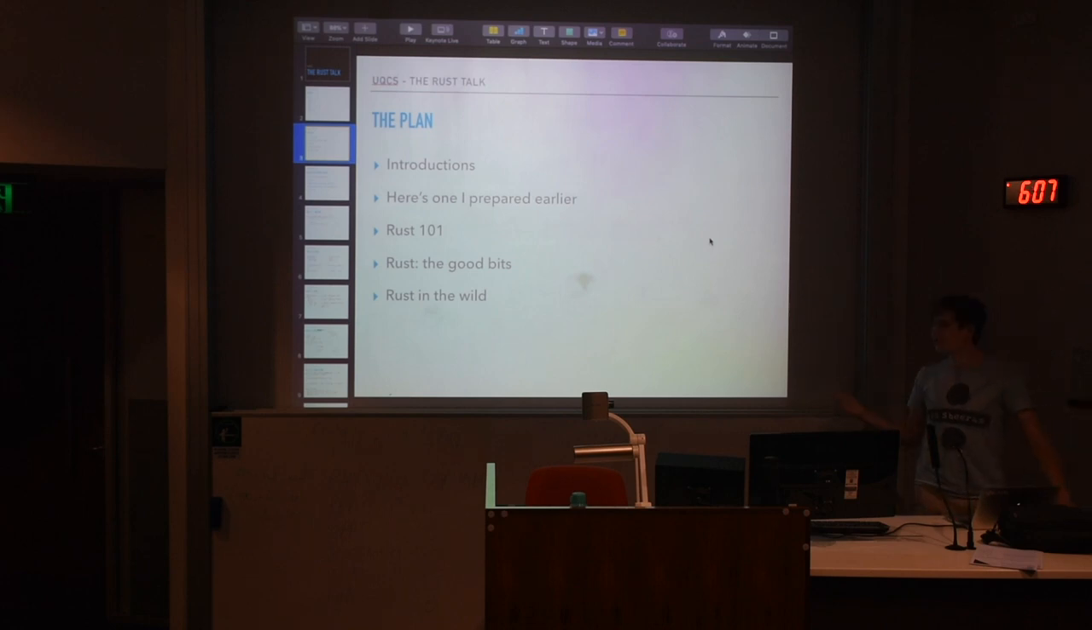So the plan: introductions, that was the last slide. Over the past couple days, I've been hacking together a small toy Rust project, which all of today's code demos are going to be from. So I'll show you around that. Then we're going to do a quick, brief Rust 101 on just some syntax things, so that when I show you code later, you have a rough idea what you're looking at. And then Rust, the good bits, where I list all of the good things about Rust to make you want to learn to write it. And then I'm going to finish up by just talking about places that use Rust in the real world, because contrary to popular belief, a couple companies are actually using Rust out there and paying people to write in it.